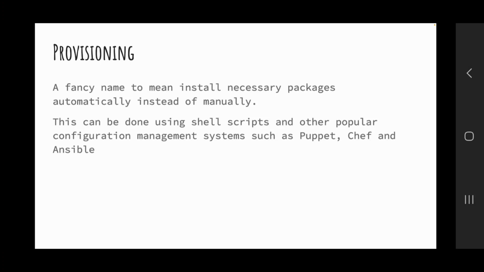So this can be done using a shell script or other tools such as what we call configuration management systems or configuration management tools such as Puppet, Chef, and Ansible, if you have heard of those tools. My intention is not to cover Puppet, Chef, and Ansible because that will require another video to teach about those things. But to explain shell scripts, so using shell scripts, you can do the installation as well.